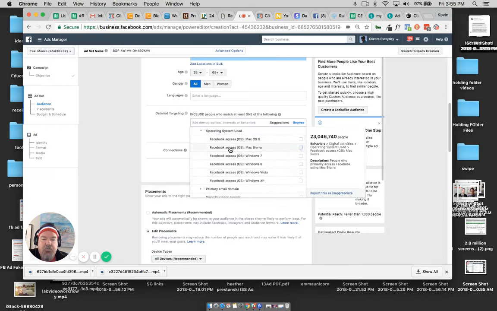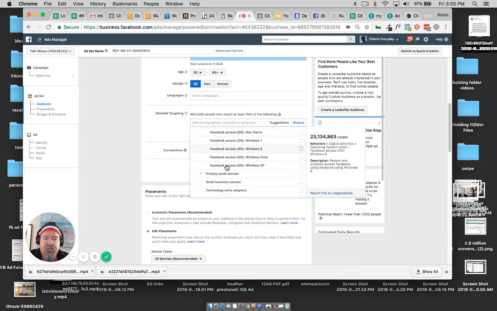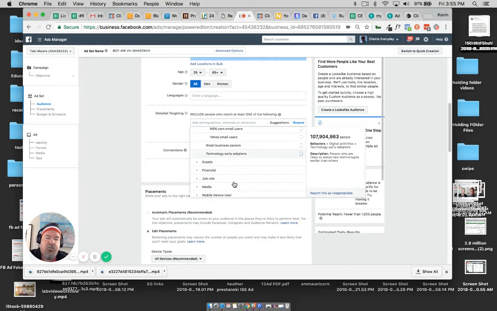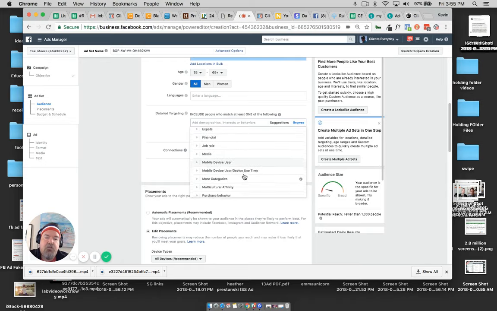Here we go, operating system. That's it. So, if they're Windows or Mac, that's pretty cool, right? And AOL, Gmail, Hotmail, MSN, Yahoo, small business owners, technology early adopters. So these are really smart, good things.